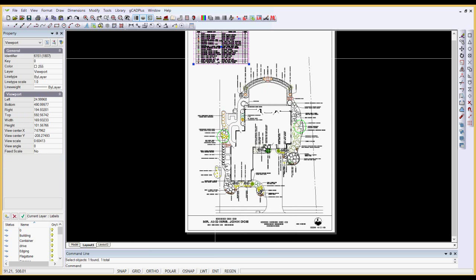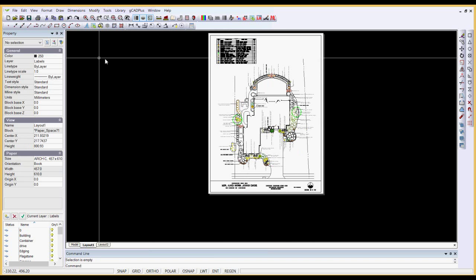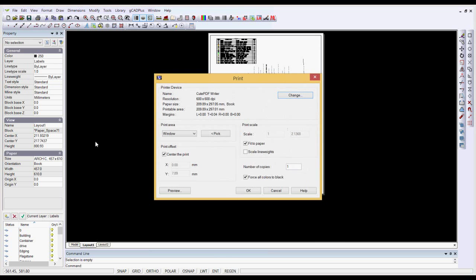Similarly, the second floating viewport that holds the plant schedule also has the color set to 255. When it's time to plot this out, we'll go File and Print, and I'm going to print to a Cute PDF writer, and I'll say I'm going to print paper. I'm going to fit to paper.